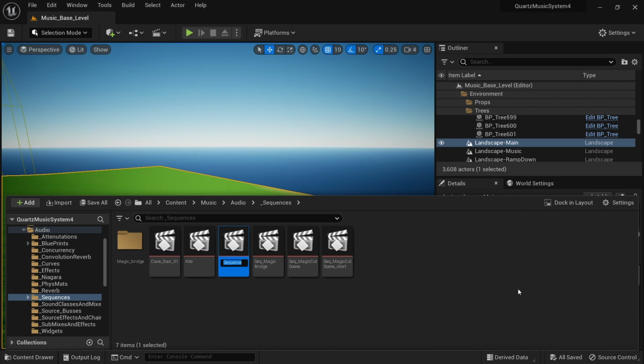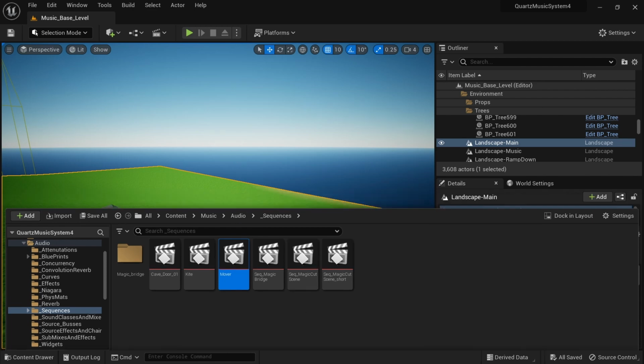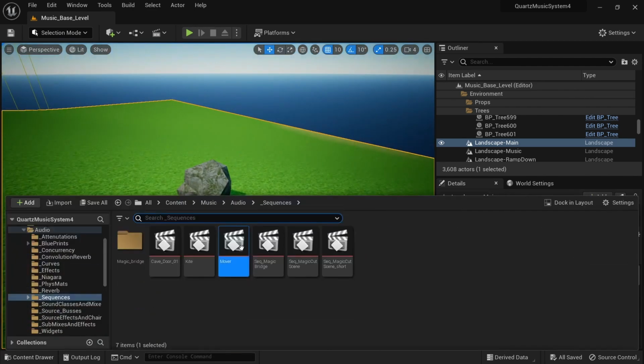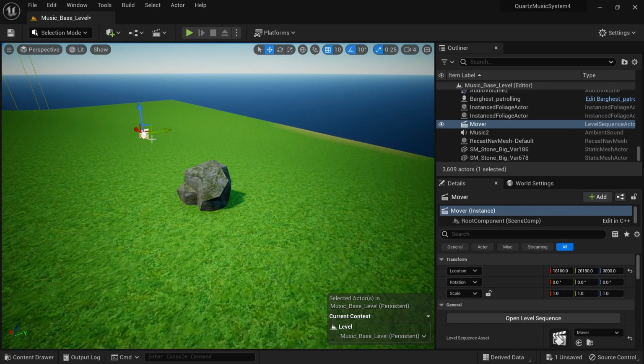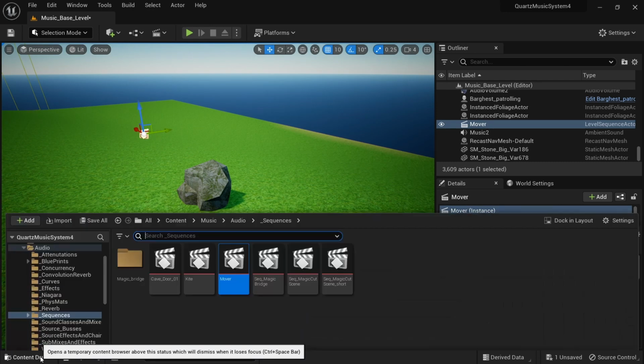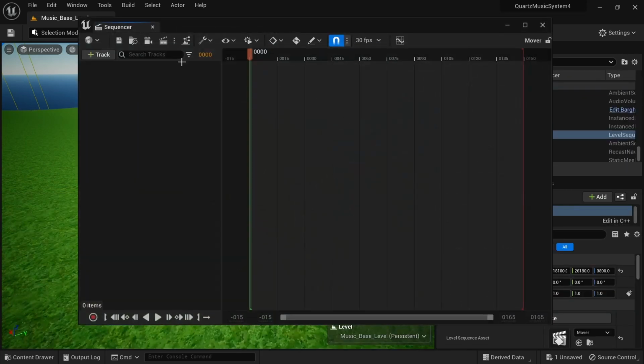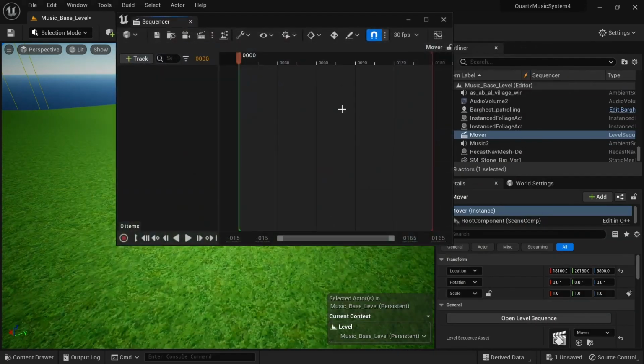I'm going to name this Mover, because we are going to be moving an actor around the level. Once we have that, we can take that and drag it into our level, and we now have our level sequencer ready to use. Now what we need to do is add our actor into the level sequencer. So if we go back to the folder and double click, this will open up our sequencer.